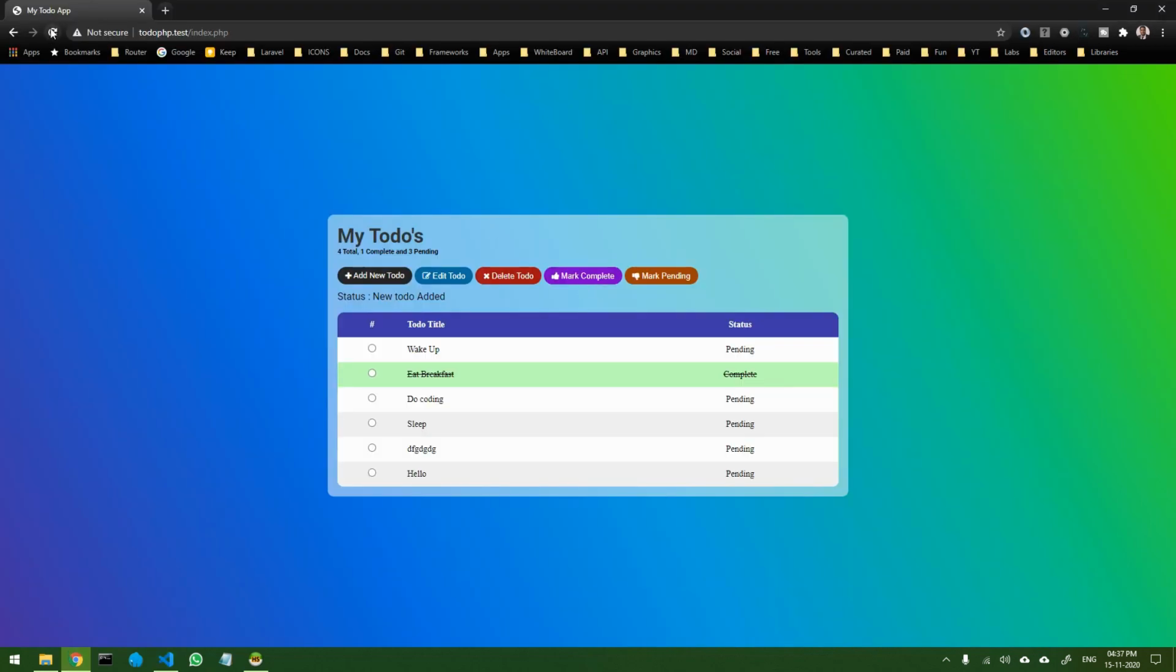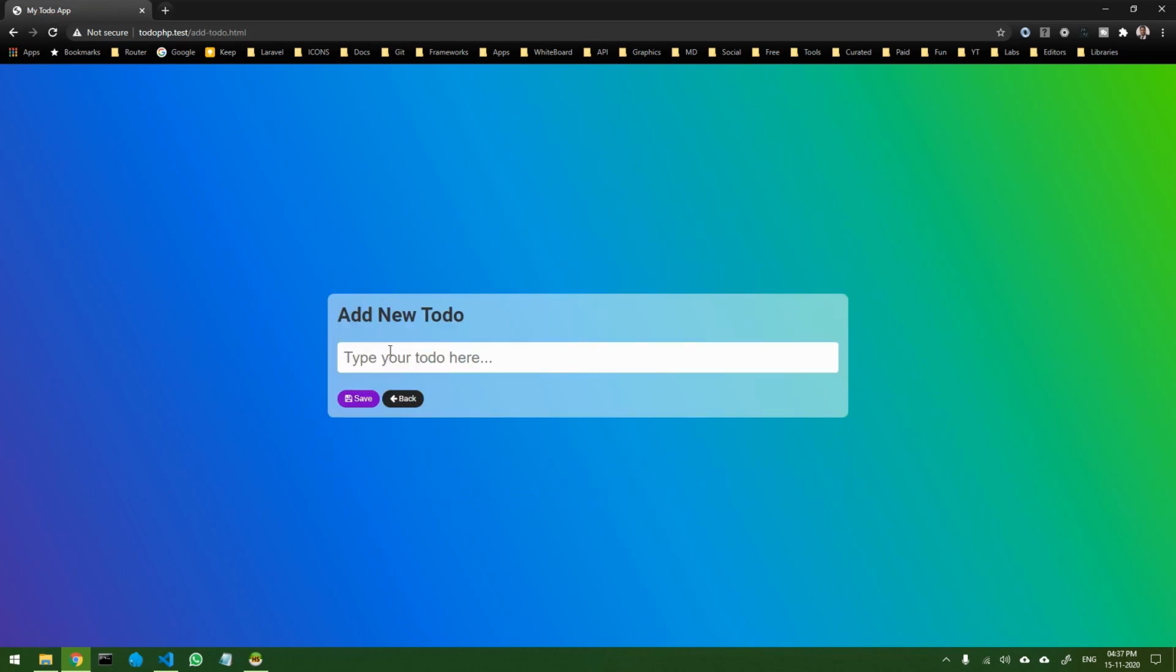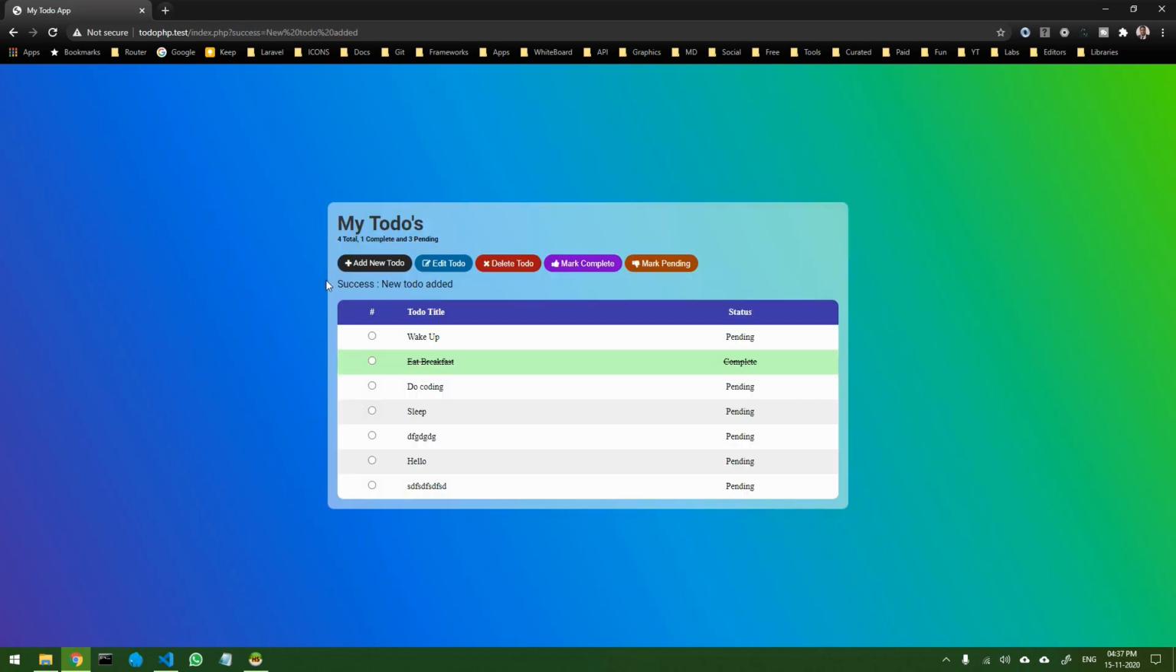So let's see. Let's refresh. Let's go to add new to do, and let's add something. Click save, and it says success, new to do added. Perfect. So now this part is working. Now let's go to the next part, that is going to be edit to do.